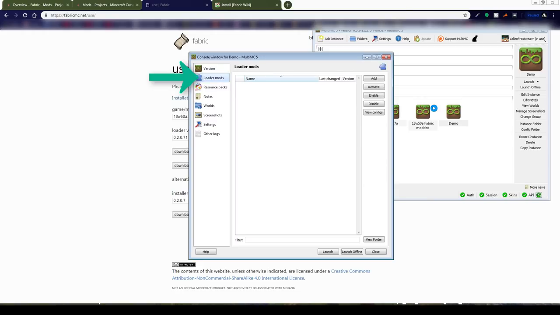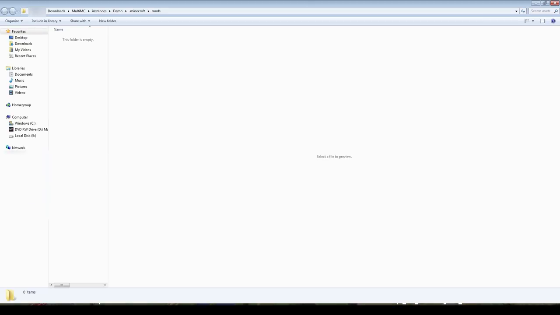In this case, this is where you're going to want to put mods. If you're not sure what or where this is, or you have something like multiple monitors, you can just click View Folder, and you can install into that folder much easier.